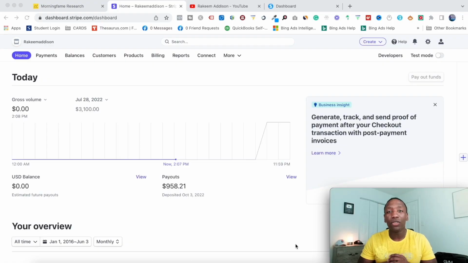All right, so we're going to be using Stripe to do this. Stripe makes it real, real simple for you to generate a link, put it on your website, and then go throughout the process, which you'll see as I continue to go throughout this video.